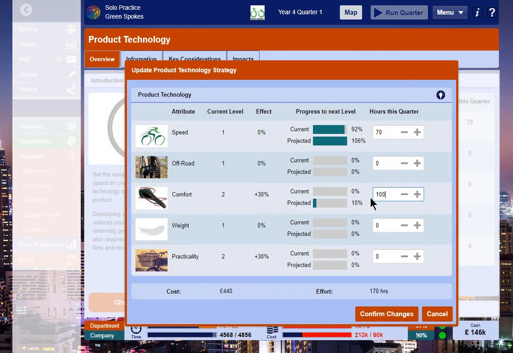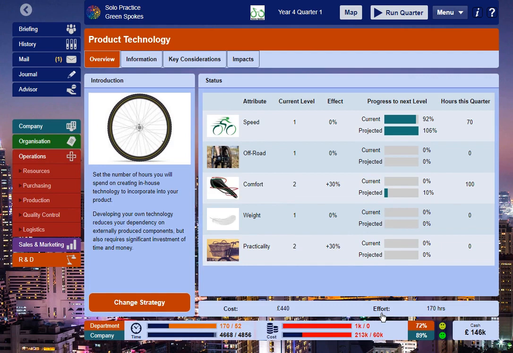Adding more activity increases the effort, and if the effort exceeds the available hours, the bars and text will change colour to alert you to this fact.